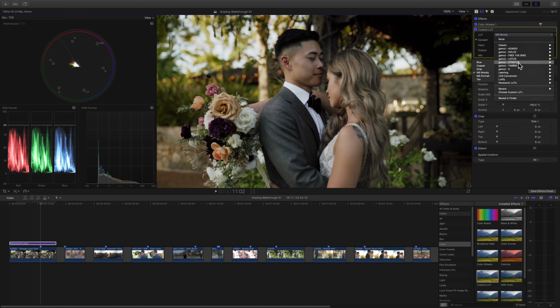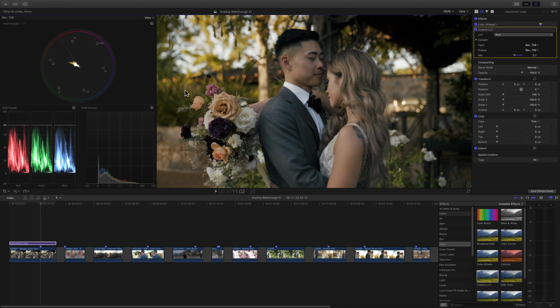And maybe we could even check out more of a blue. Let's check out the blue. So you see the greens turn a little bit more blue. We get more blue in the shadows. And we still keep a little bit more of a warmer skin tone there.